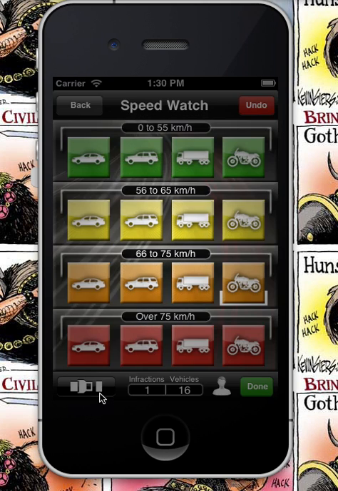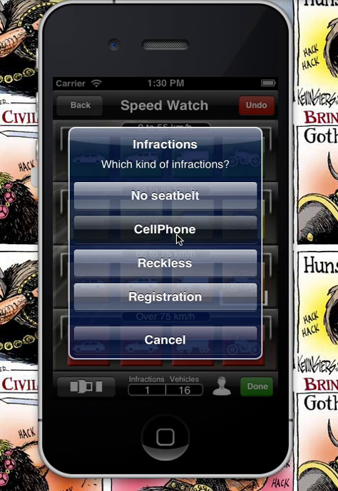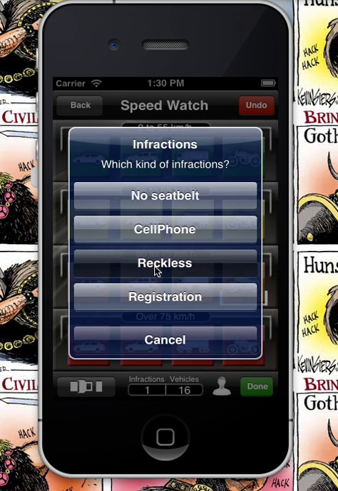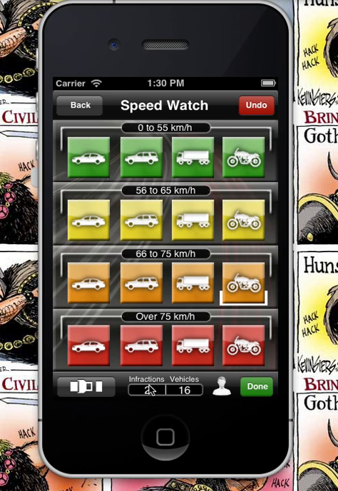Now let me try that again. I'm going to add in no cell phone again. You can see that no new infraction has been added to this vehicle because the person can only be speaking on the cell phone once, or have their seatbelts unbuckled once, and so on and so forth. However, I can do things like add in reckless driving as well, which increases the number of infractions by another 1 for the same vehicle.